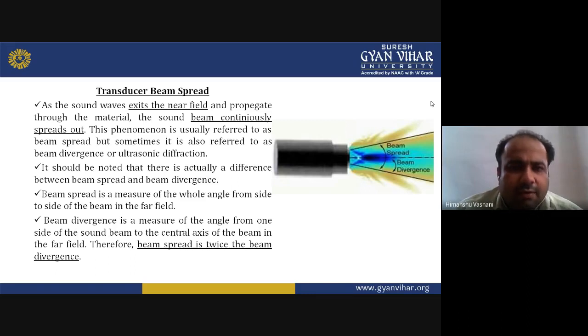Okay, I repeat regarding transducer beam spread. When the sound waves exit the near field and propagate through the material, the sound beams continuously spread out. This phenomenon is usually referred to as beam spread, but sometimes it is also referred to as beam divergence or ultrasonic diffraction. Okay, you can remember this.